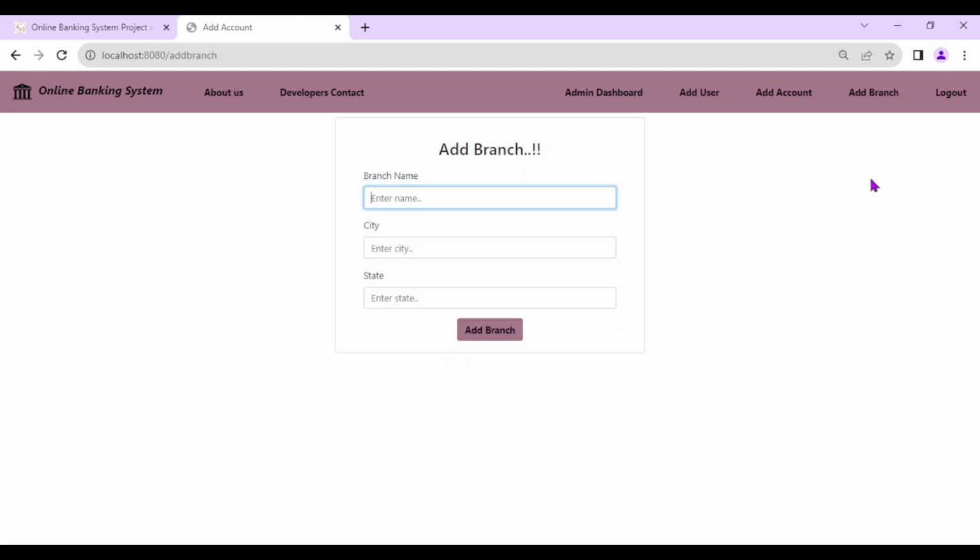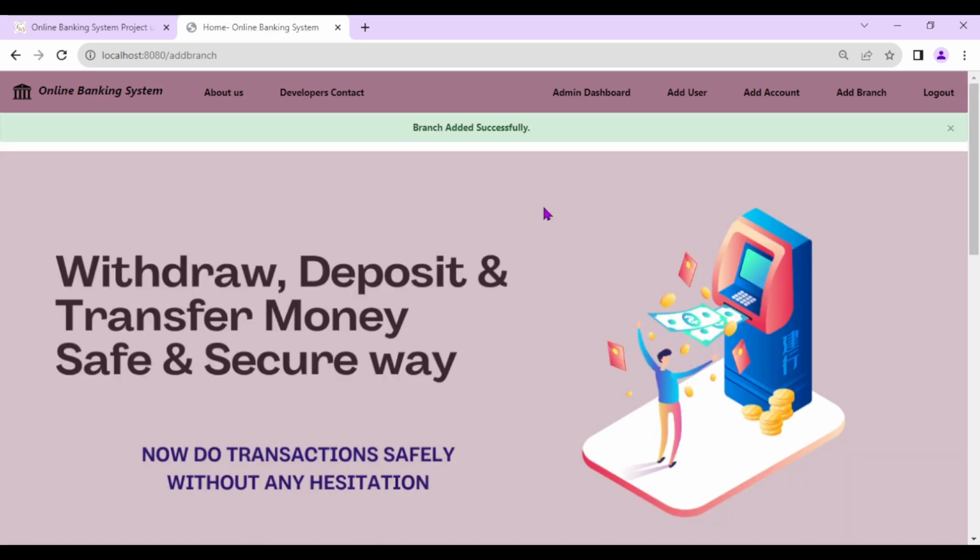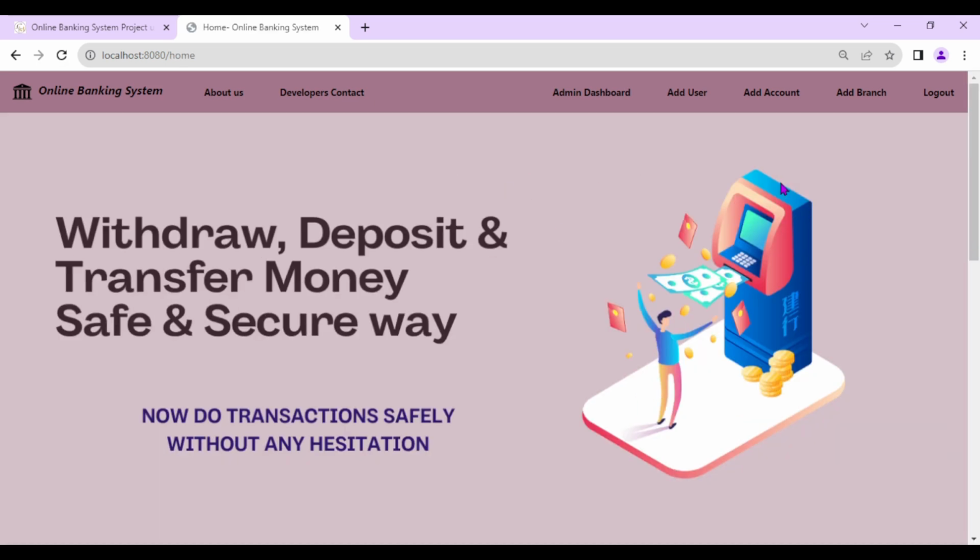So here I will give the branch name as demo branch 50. For the city I will enter demo city 50. Similarly for the state, because we are just seeing the demo, no need of entering the actual data. Add branch, branch added successful. In the similar way admin can add multiple branches in the system.